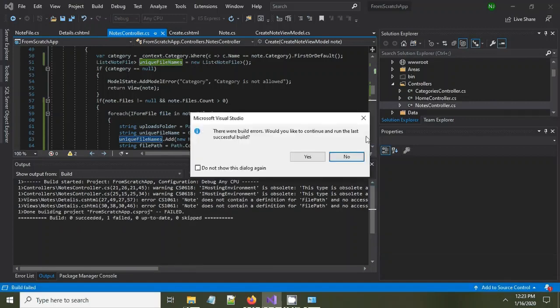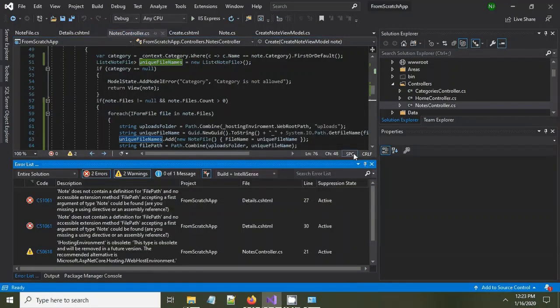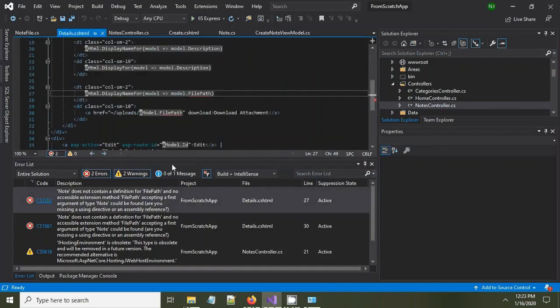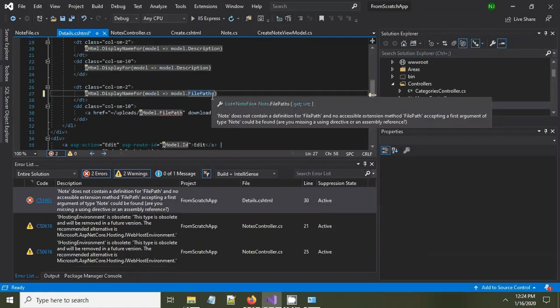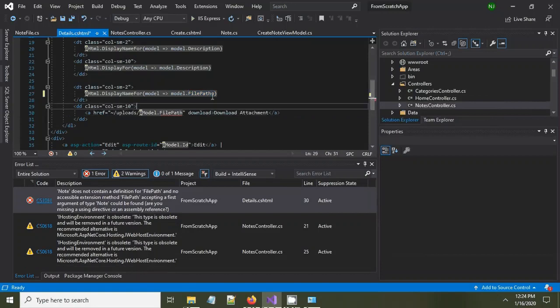And we have some build errors. So press no, and then it'll tell us where the errors are happening. Note does not contain definition for file path. So here's the first issue, because we changed note from file path to file paths. And that's in our details page, which we haven't updated yet. So we also have to modify our details page because we're able to list more than one file now.